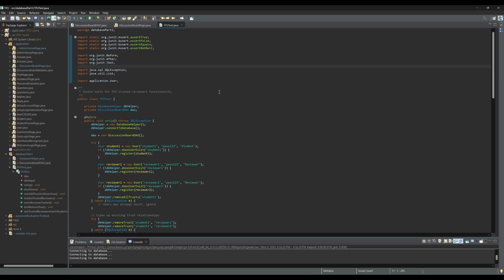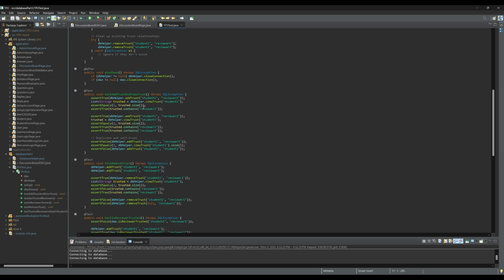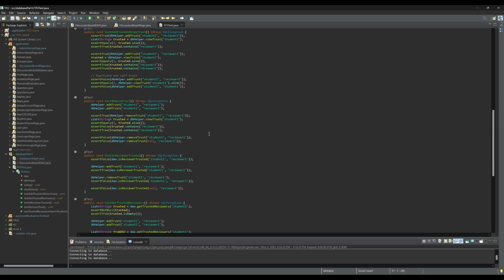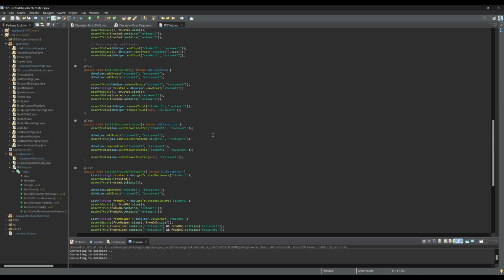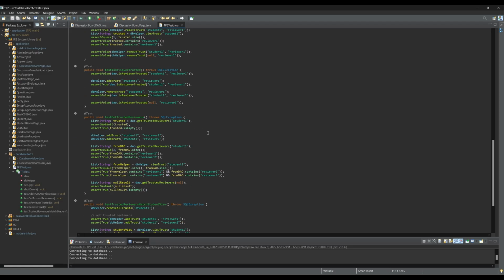Alright, let's go ahead and take a look at the JUnit tests. I have setup and shutdown functions to populate one student and two reviewers. The first test will add trusted reviewers to the list and check for duplicate prevention. The second test will remove reviewers from the list. The third test will verify the trust status changes after adding or removing a user.